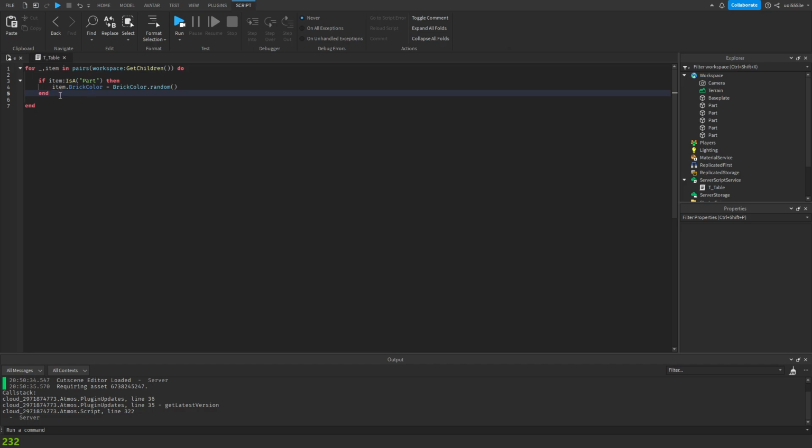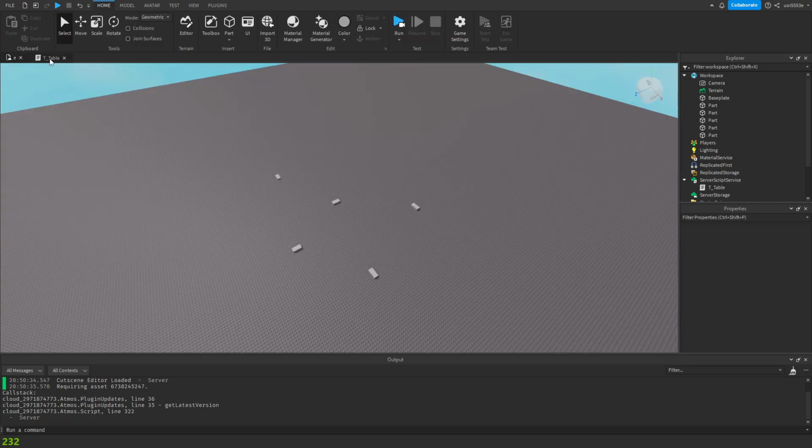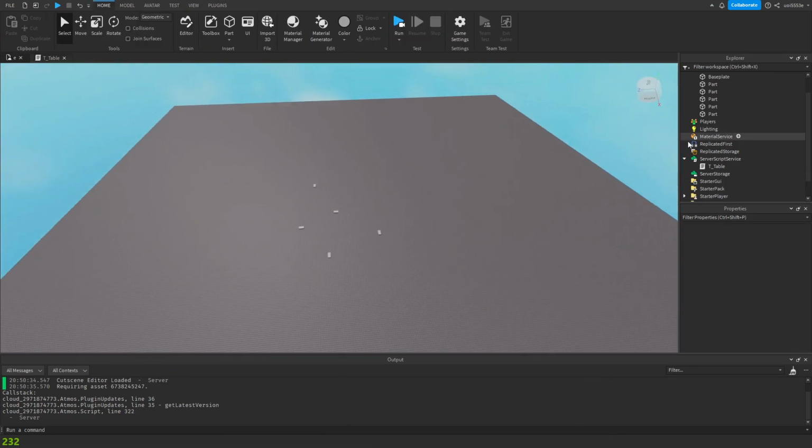So yeah, this keyboard is also a little bit annoying. So yeah, this is basically the tutorial about how to use tables.